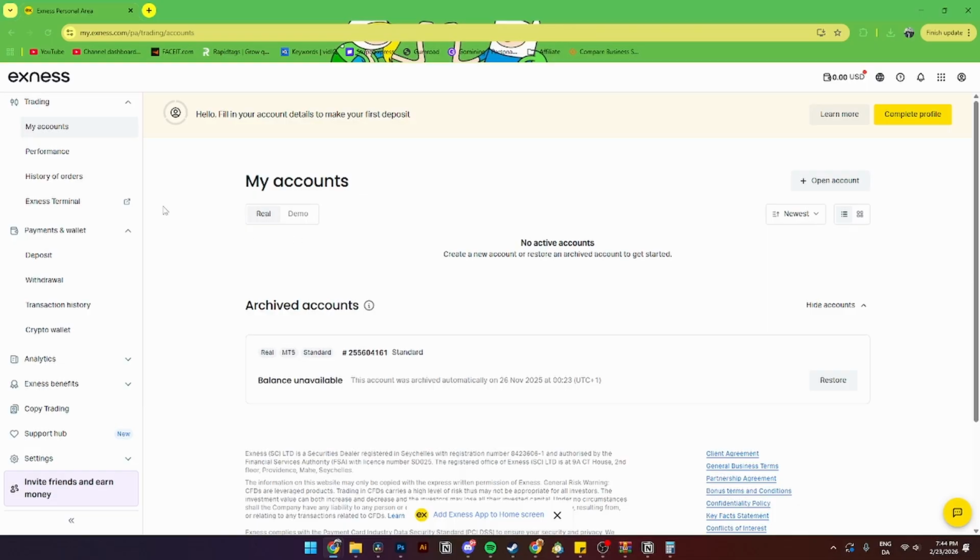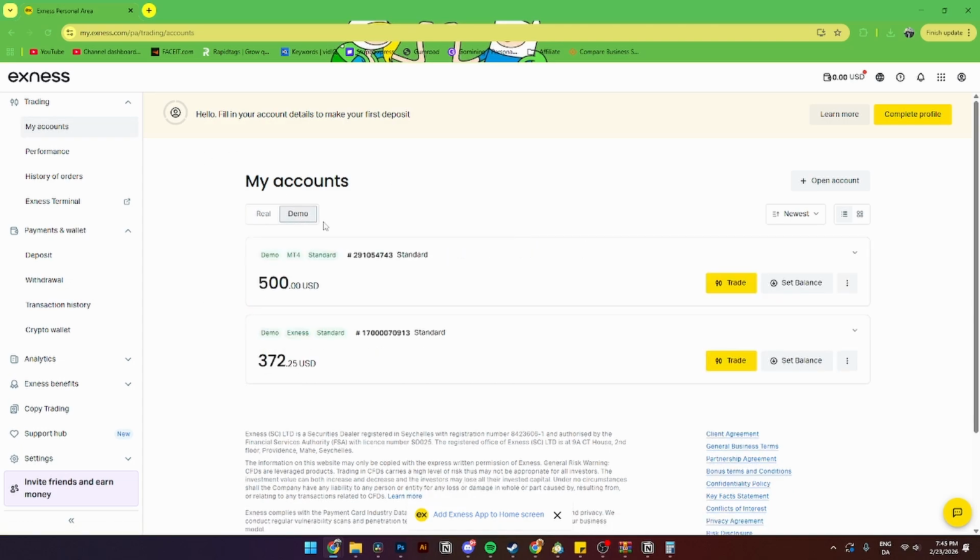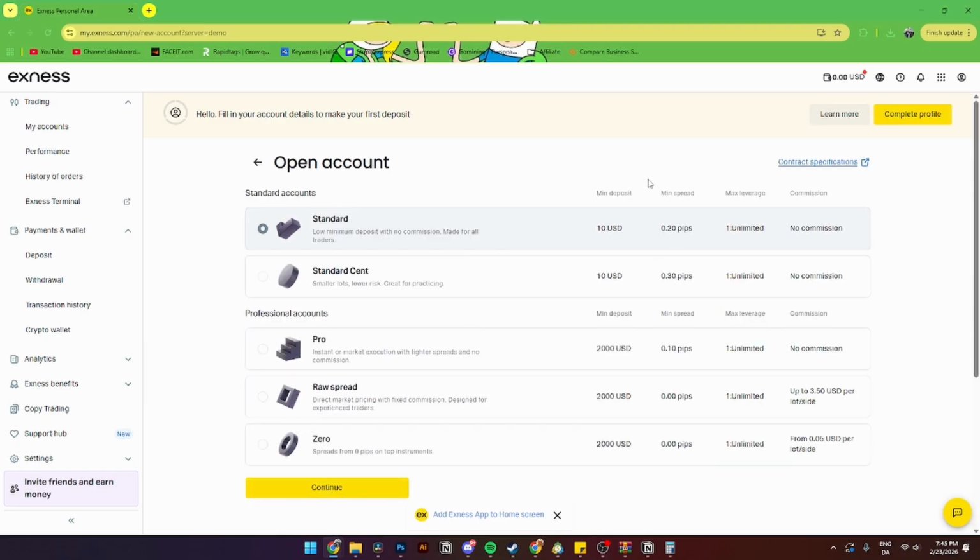And now from here, you'll need to go up to the trading tab up here and then go down to my accounts. Once you're down here, you will see an overview of all your real accounts and all your demo accounts. Now from here, you will simply need to go up to the right hand corner and click open account over here to get this page right here.